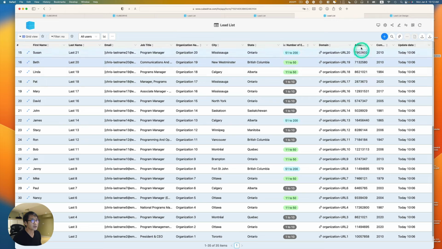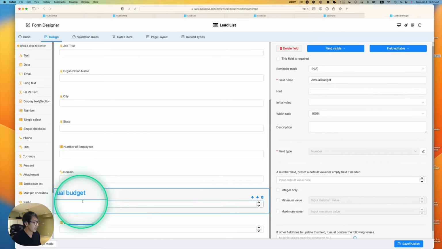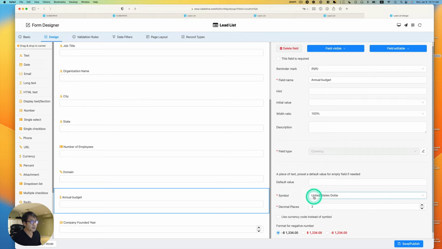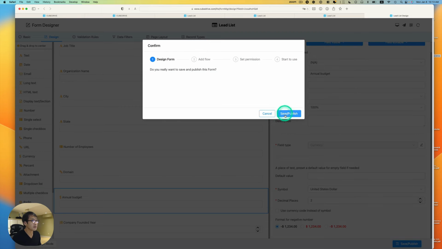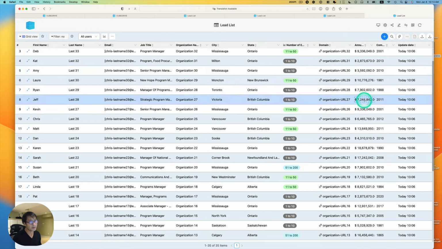All right. Actually, for this annual budget, I need a dollar sign. So let's go back to the form. This is annual budget, and it's a number. I should have changed that to currency here. Hit okay, and then the symbol. We have different types of symbols, so now we're just going to select the United States dollar sign. And this is what it looks like. Let's hit save and then use that. Now change that here.